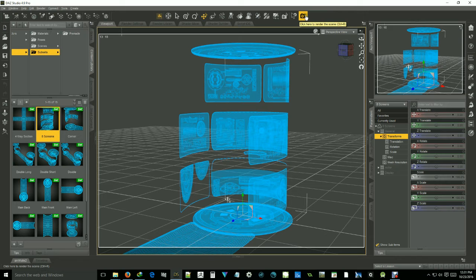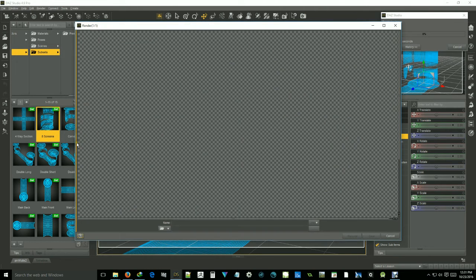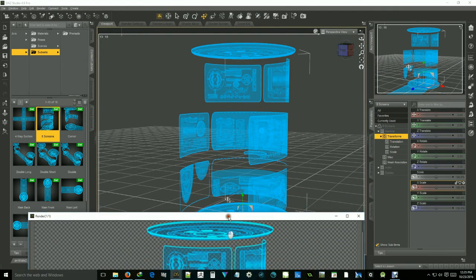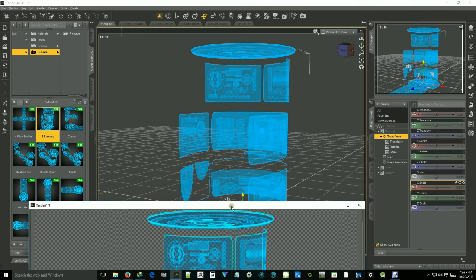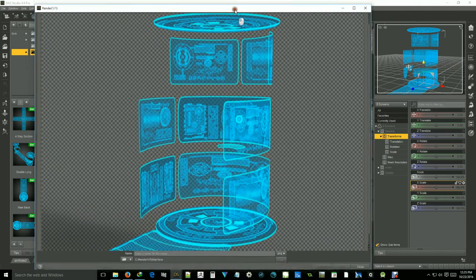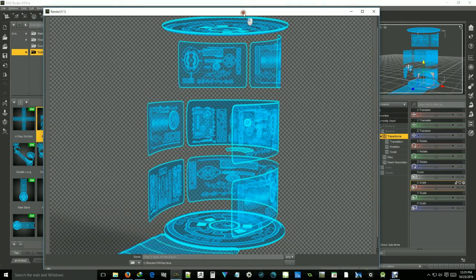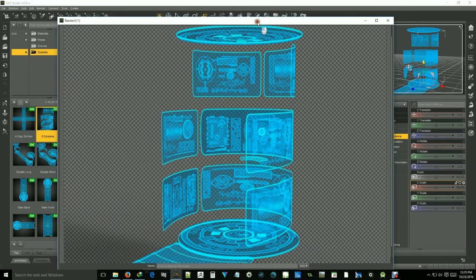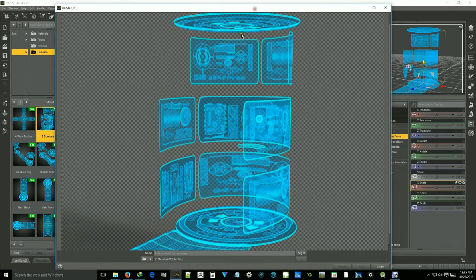So we'll just render this to show you. As you can see, the bottom doesn't look like the actual preview, so it renders properly. So don't panic if you see that, don't worry about it. I don't know whether it's my video card or whether it's actually a DAZ Studio bug. It all renders out fine in the end.